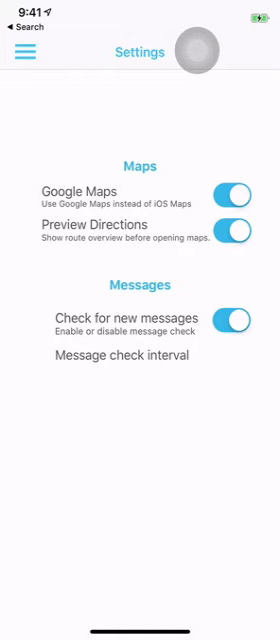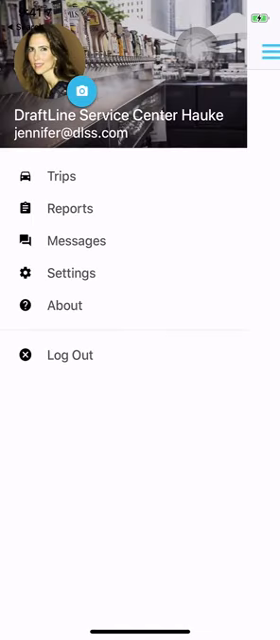Not so much the Google Maps though, because I have an Apple Watch, so I leave that one off. Preview directions you always want to be able to use, although the majority of our line cleaners, unless they're new, know exactly where their accounts are. And then also check for new messages. 100% leave that enabled. I need to get a hold of all you guys to make sure we get those lines cleaned.